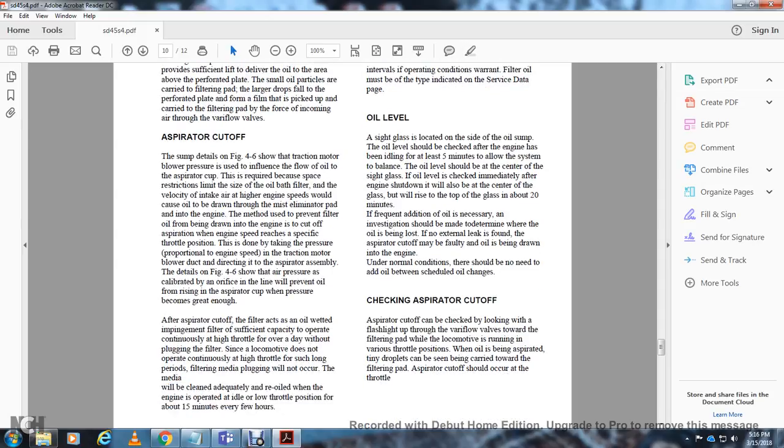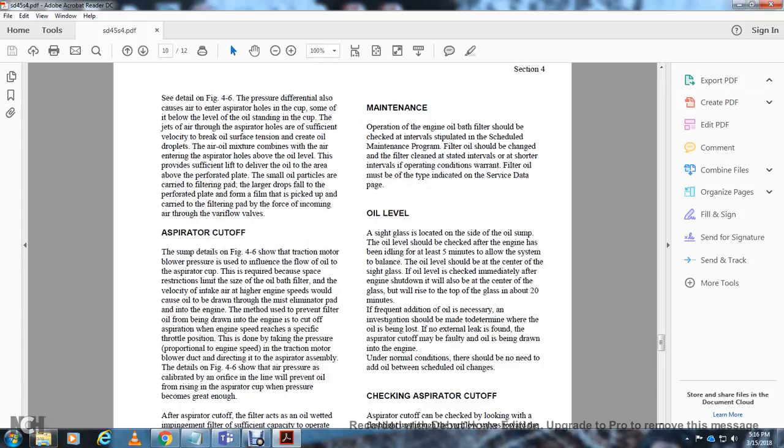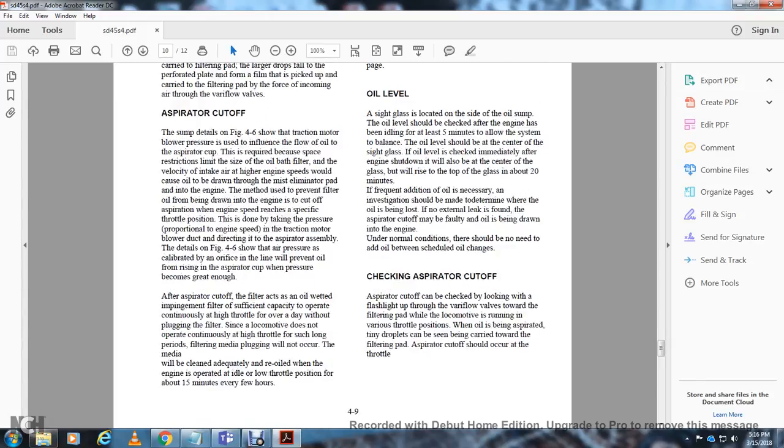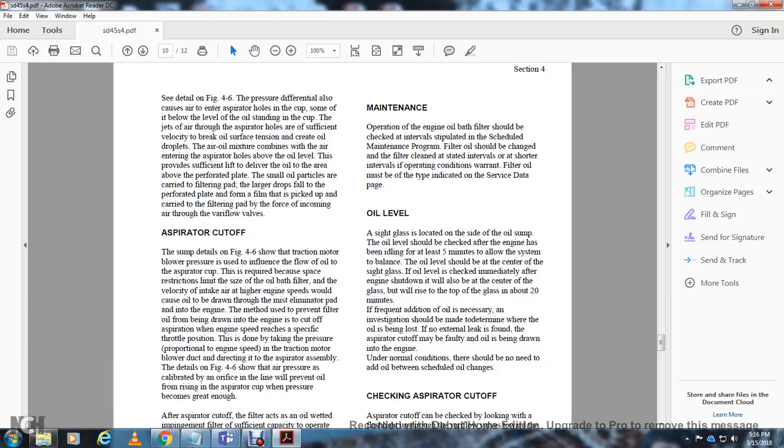After the aspirator cuts off, the oil-wetted impregnated filter has sufficient capacity to operate with a continuously high throttle for over a day without plugging the filter. The locomotive does not operate continuously like that. With such a long period at high throttle, plugging may not occur, and the filter may be cleaned and adequately re-oiled when the engine operates at idle or low throttle position for about 15 minutes every few hours.